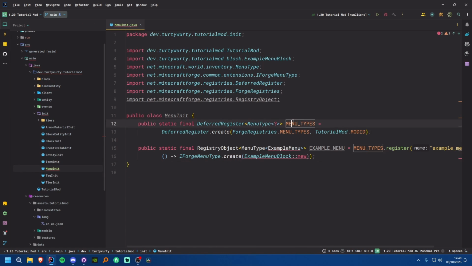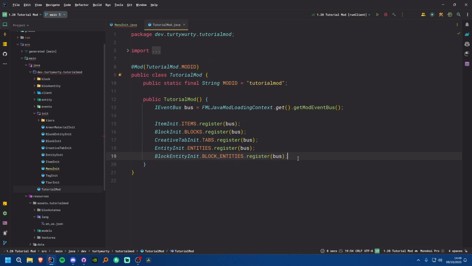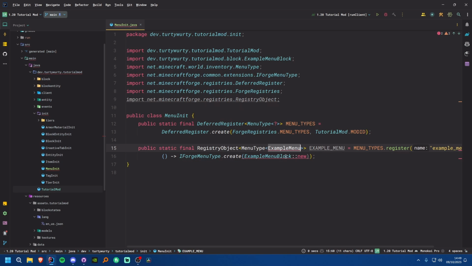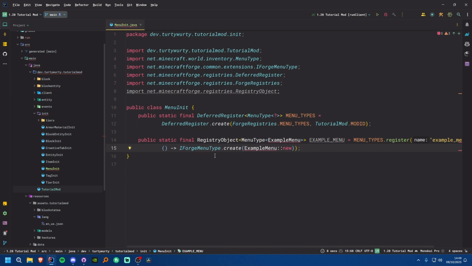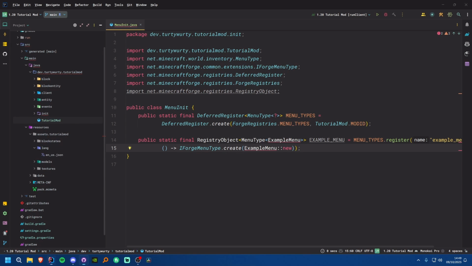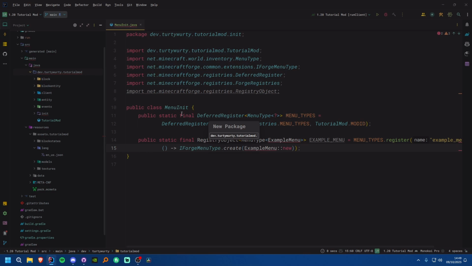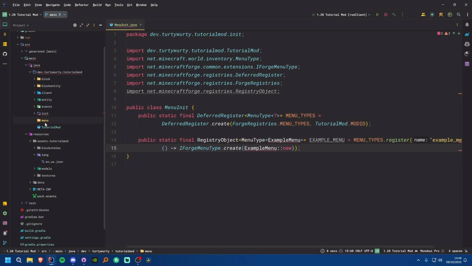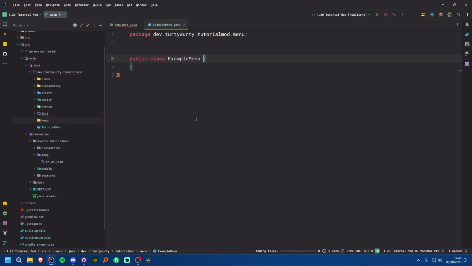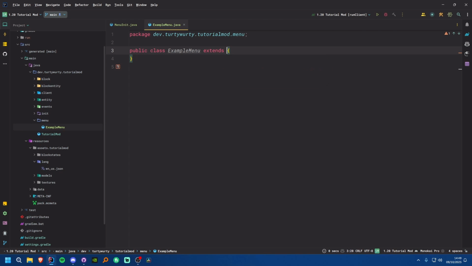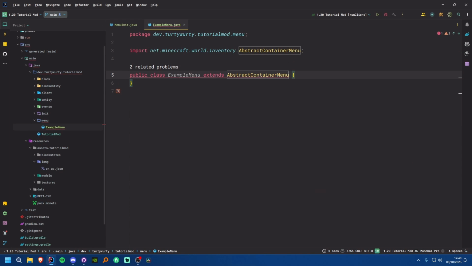So now we can just register this deferred register, of course, in our main class. So we'll go menu init dot menu types dot register bus, and now let's create this actual menu class, and make sure you put the menu in there, not the menu block, which it obviously tried to auto-complete to. Now I'm going to create a new package for this. So I'm going to go a new package, and I'm just going to call this menu. Inside of here, I'm going to create my example menu class, and this is going to extend abstract container menu.